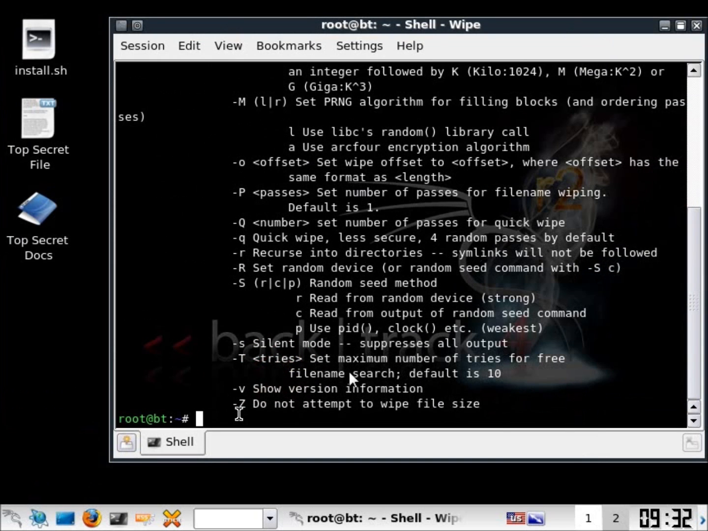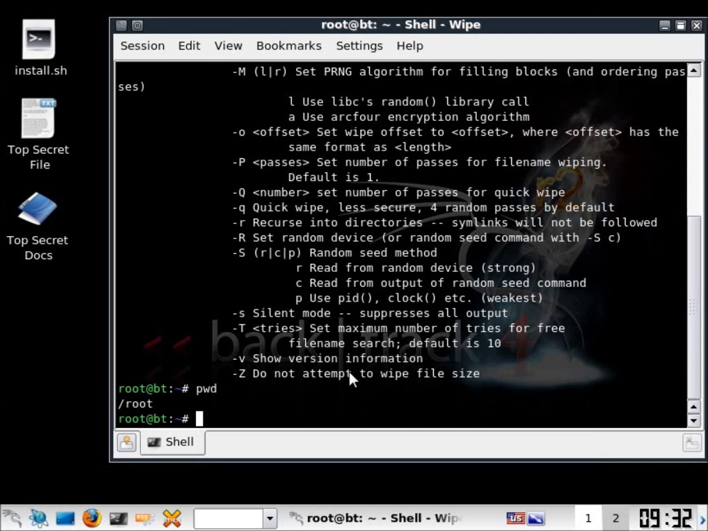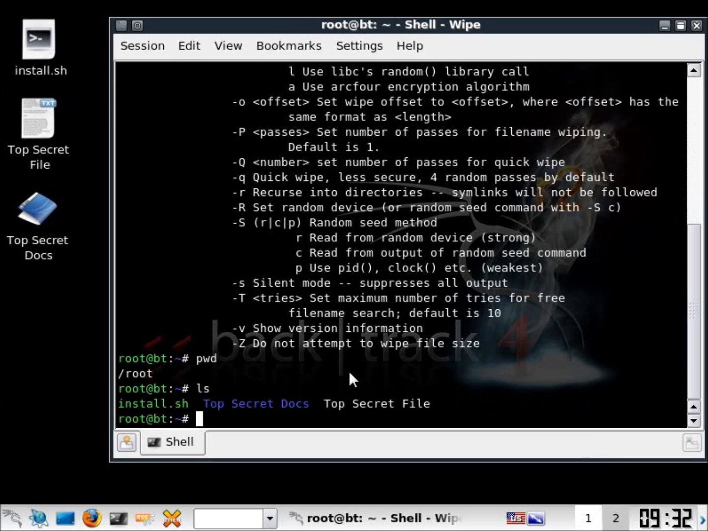To begin with, first off, we need to know what our location is. I'll type in pwd, and you can see that I'm at the /root directory of my operating system. And if I do an ls, you're also going to see that the files located to the left of this terminal window are in the same spot. So there's top secret docs and top secret files. So I'm currently at the location within my application to delete these.